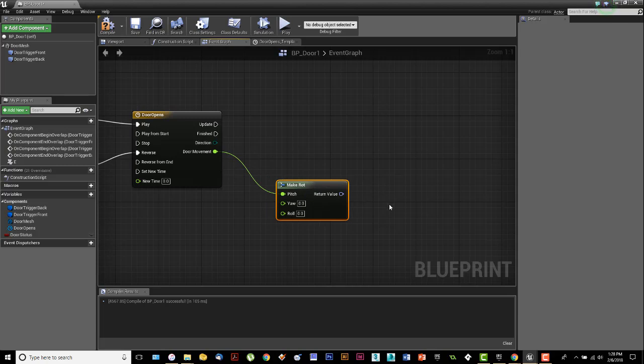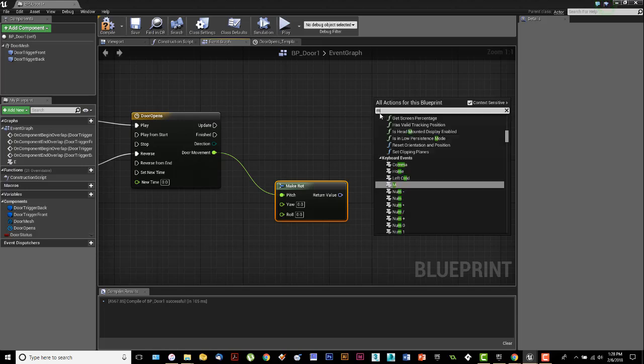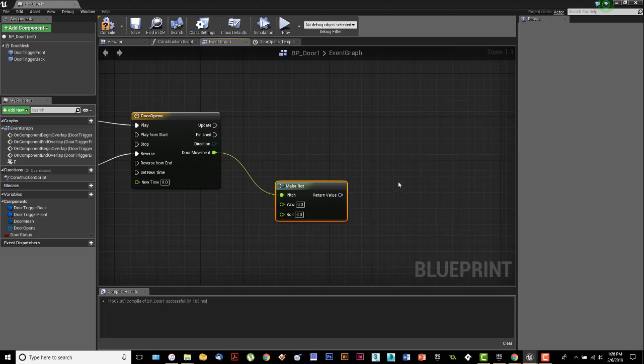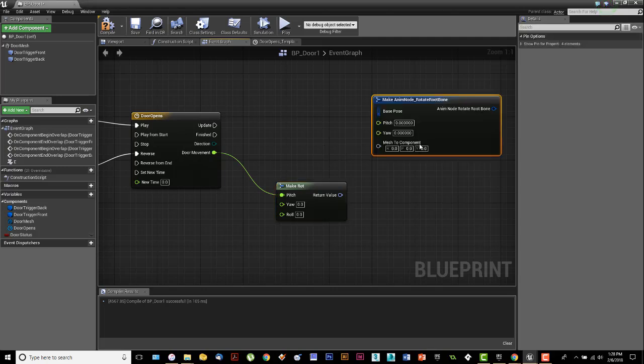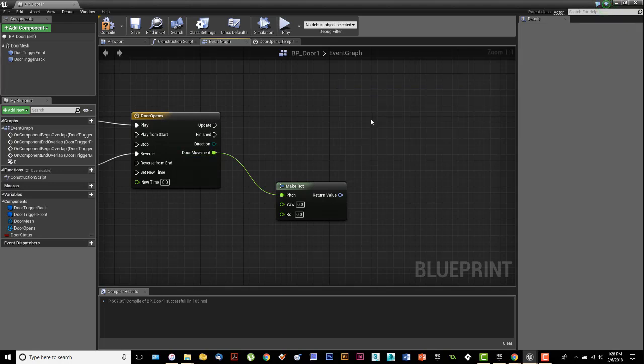Sometimes just right-clicking is going to give you options that can't be used. If I go in here and say make rot, and it gives me one of these down here, I might get something completely different that I can't even wire in. This is not what I need, and I can't wire that into this object at all. So I'm wasting my time doing something like that.